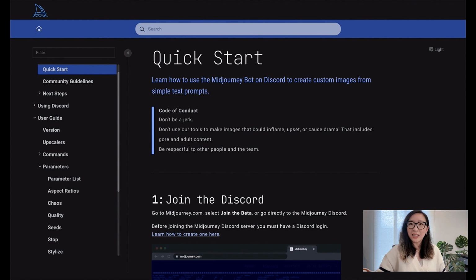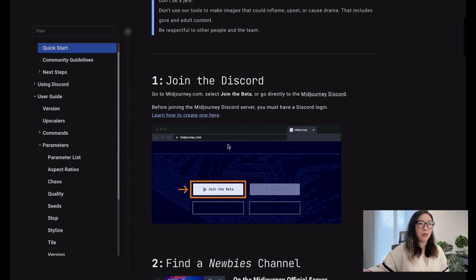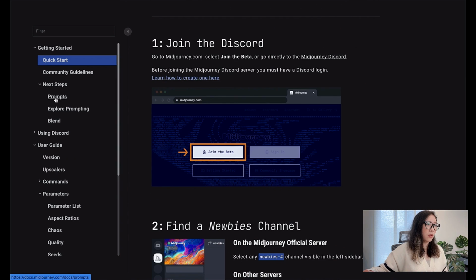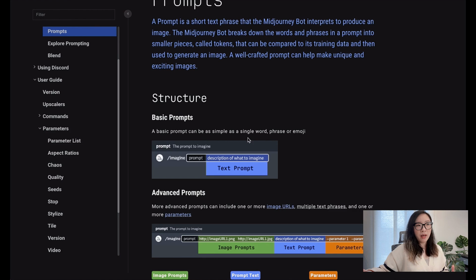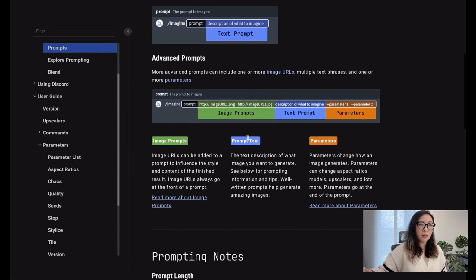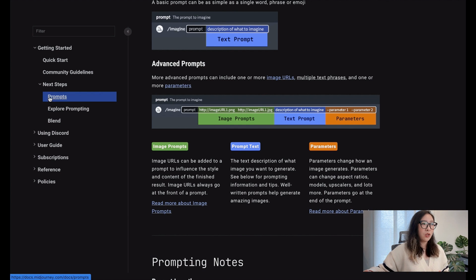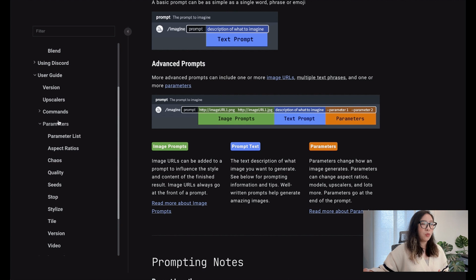So last but not least, I want to share with you this section on the Midjourney website. There is an area called Quick Start, where you will find the basics on how to get started, from how to join the Discord, how to find a newbies channel, and use the imagine command like we did. There's also a section specifically about prompts, and this explains more about the structure. From basic prompts to advanced prompts, you will see that besides text, you can also do image prompts with the actual URL of the image that you have in mind to use as a base to generate artworks from there. And last, this user guide section I found is pretty helpful, which shows more on the advanced side, I think: how to use versions, upscalers, and set different parameters to get different types of artworks.